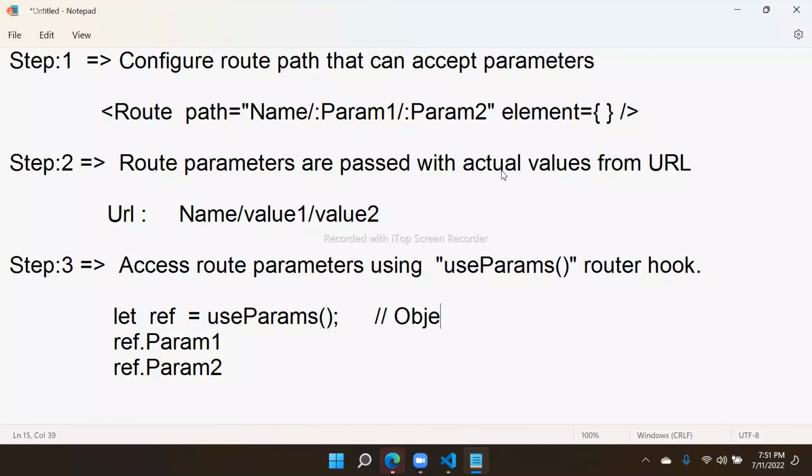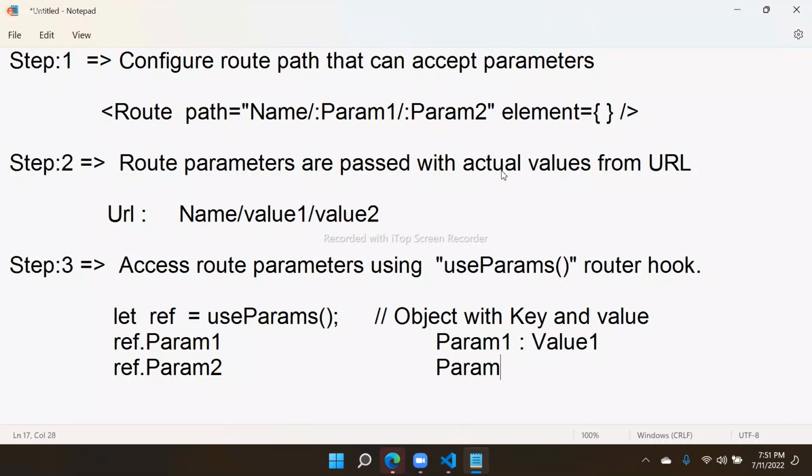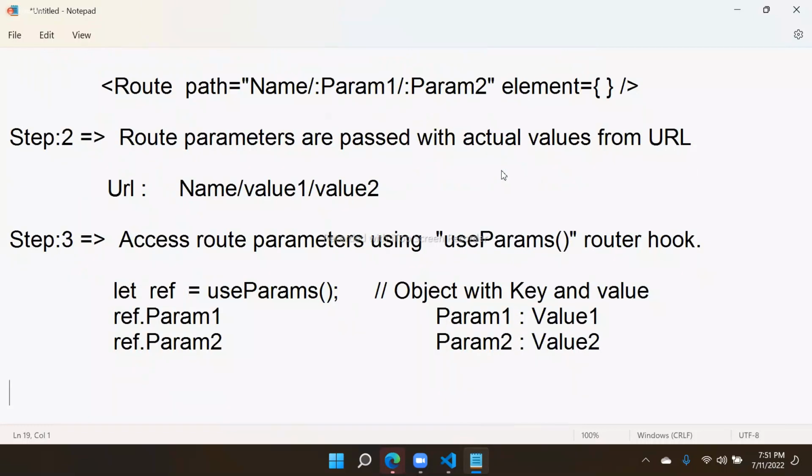So this useParams is actually an object. It is an object with key and value. And what is the key? The key is the parameter name. So param1 has value 1. Similarly, param2 has value 2. That's how it defines.